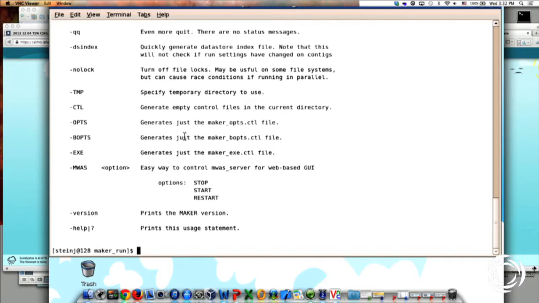Okay. So in step 7, we're going to run Maker, and it is going to create 3 control files. So what are these files? These are basically configuration files that provide Maker with different kinds of information. So one file is the maker_opts file. And this is a file that we will use to tell Maker where all of the input data are located. So that includes the genome data plus the evidence data, the mRNA data, the protein data, the repeat data.